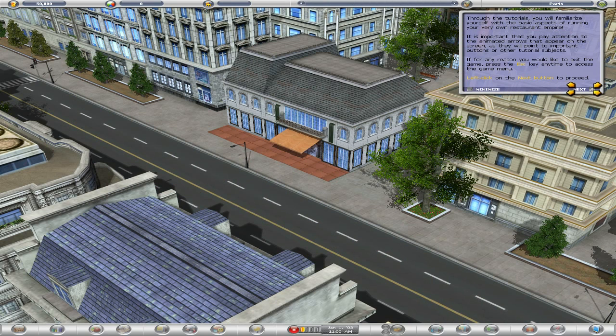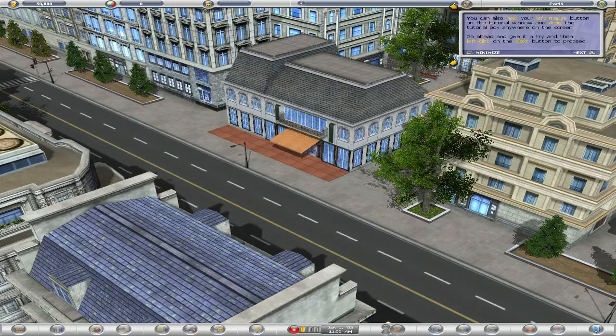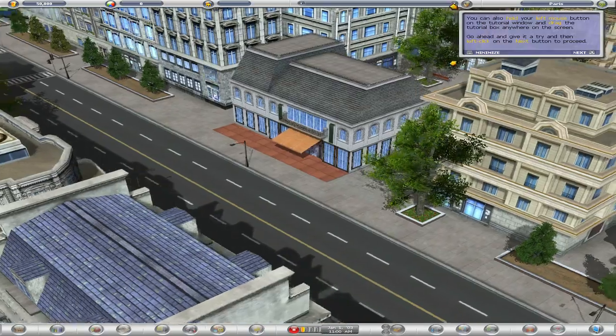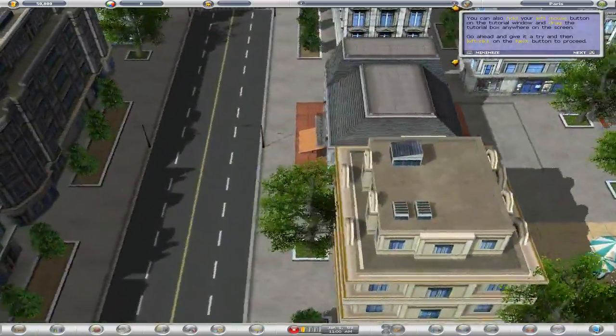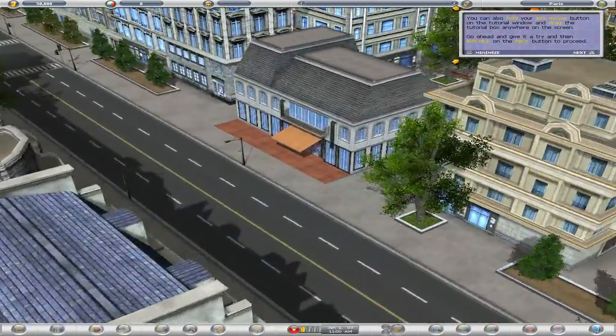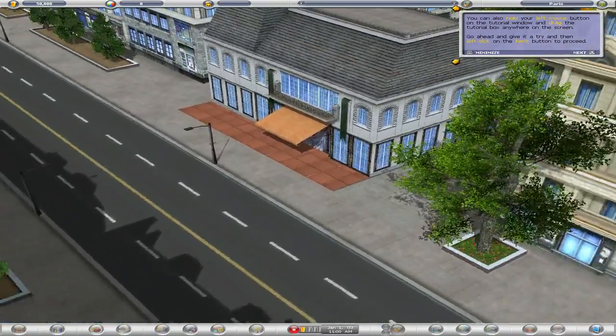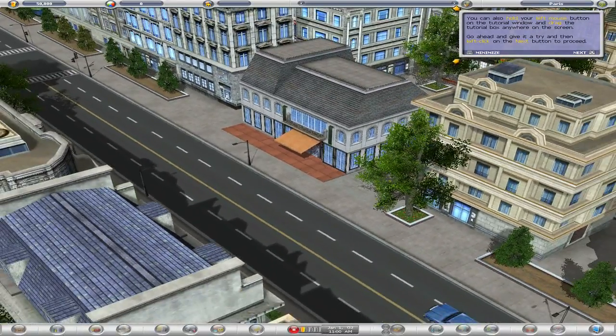Through the tutorials, you will familiarize yourself with the basic aspects of running your very own restaurant empire. It is important that you pay attention to the animated arrows that appear on the screen, as they will point to important buttons or other tutorial subjects. You can also hold your left mouse button on the tutorial window and drag the tutorial box anywhere on the screen. Go ahead and give it a try, and then left-click on the Next button to proceed.